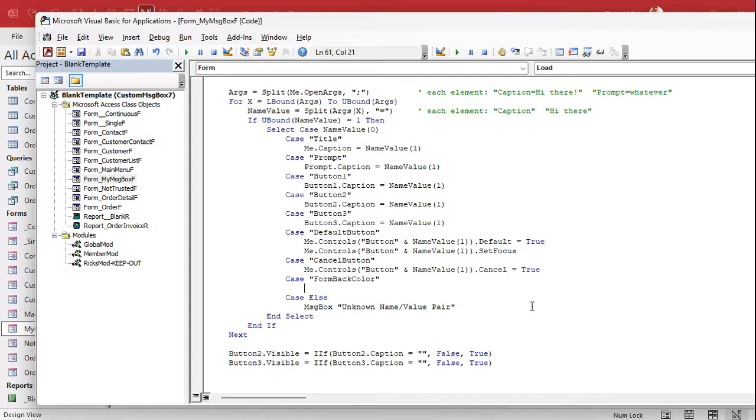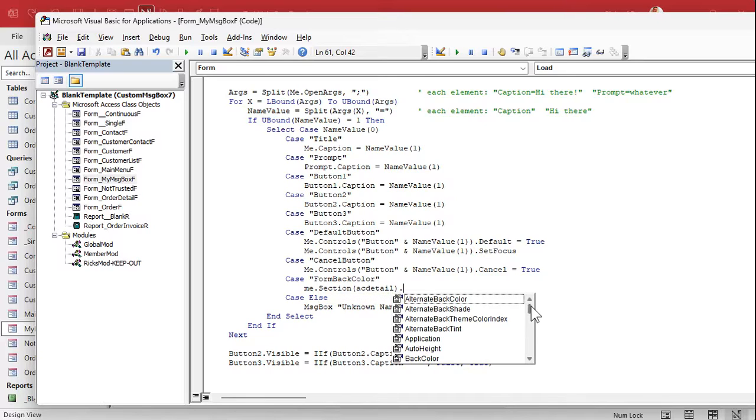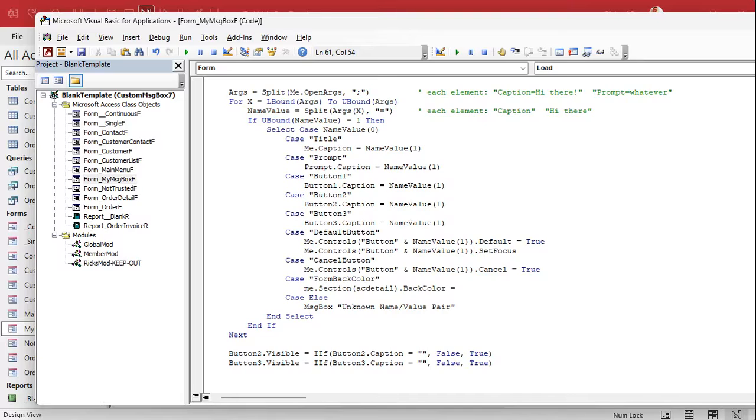So here, if form back color is the option, we're going to say me.section AC detail, or 0, whichever you prefer, dot back color equals. Now, here's the problem. This has been a problem for years. The hex colors are everywhere now, right? So you think you could just do like this, right? Okay. But unfortunately, since day one, Access uses these silly numbers, right? They're long integers. So we have to convert that value to Access's numeric value. And we use a function called HexToRGB to do that.